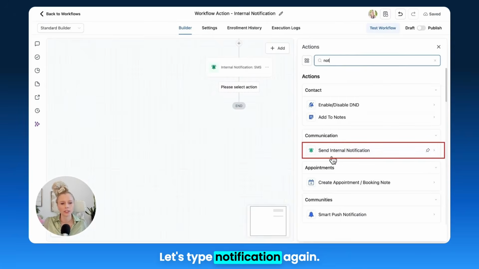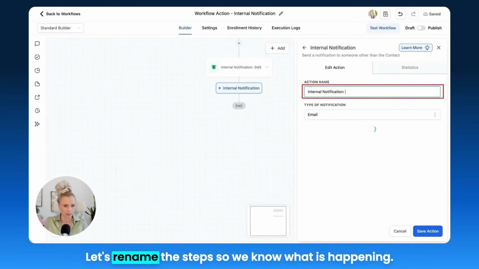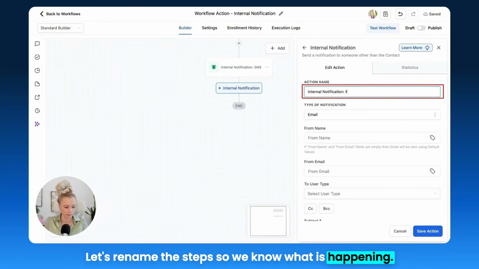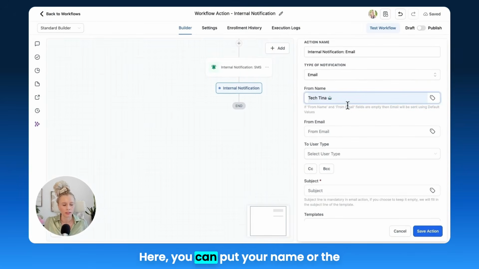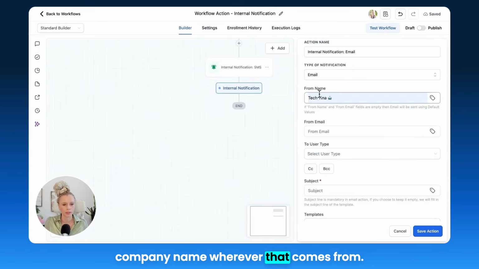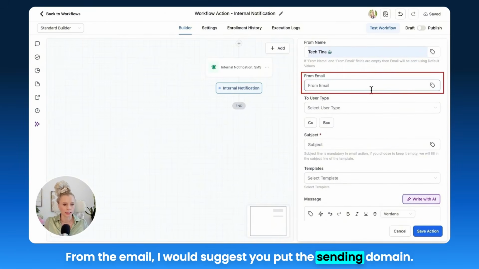Let's type notification again. Let's select it. And in this case, let's select email. Let's rename this step so we know what is happening. Type of notification, yep, email, great. From name, here you can put your name or the company name, wherever that comes from. From the email, I would suggest you put the sending domain.